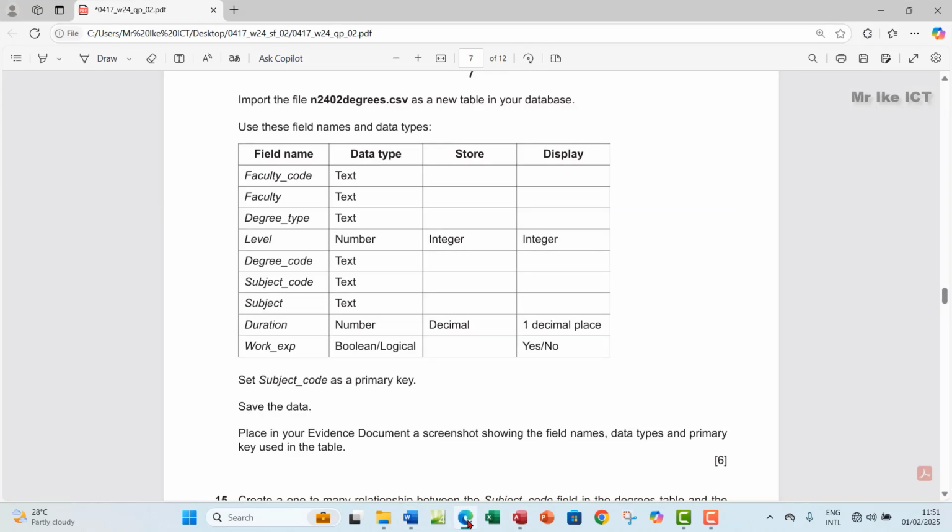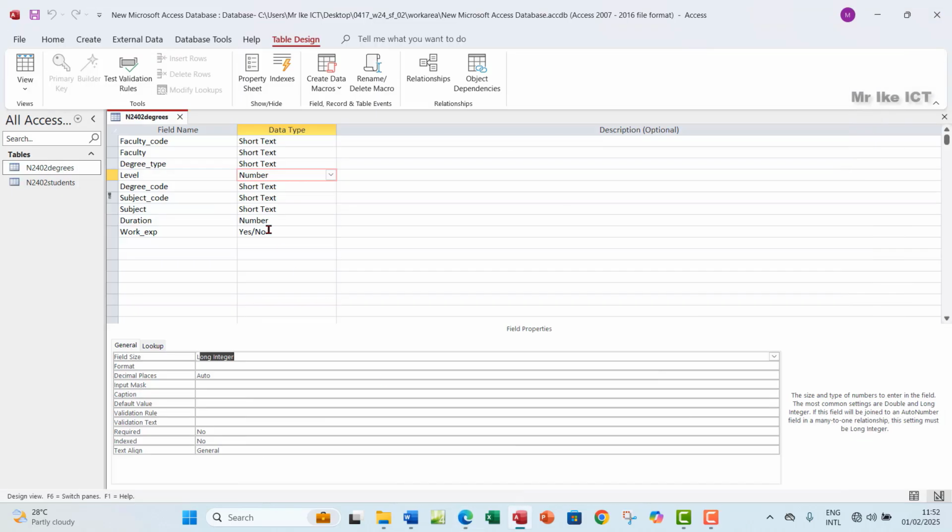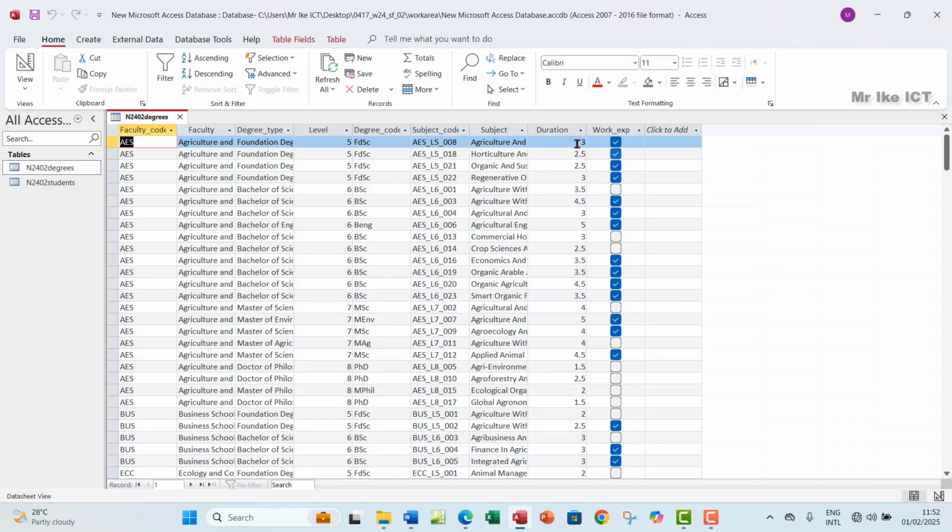The rest is text, and then duration. That's where we need to do 1 or 2, and then of course the Boolean data type. Duration is in 2 decimal places, right? So you want to get to duration, click right there, and then let's see it in the datasheet view.